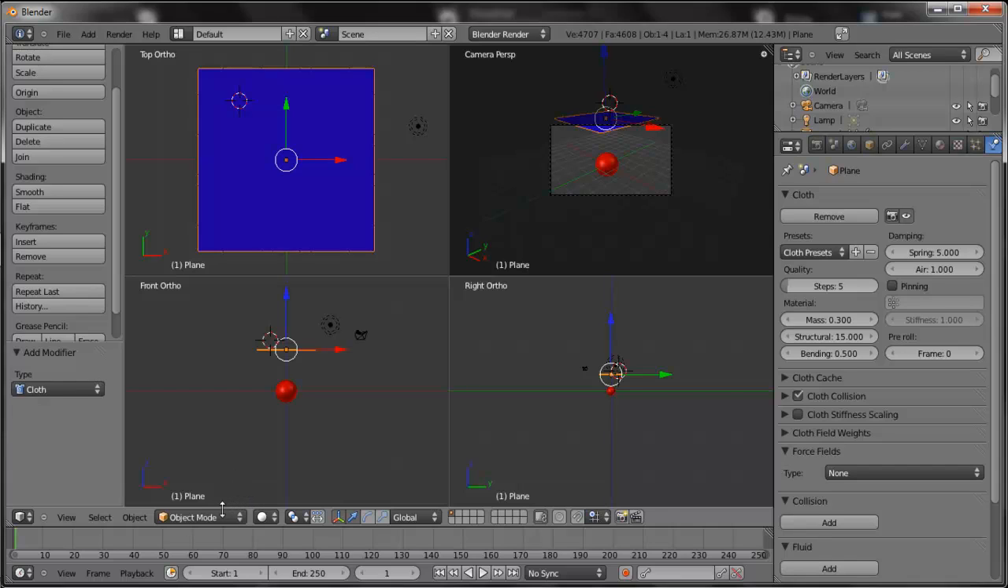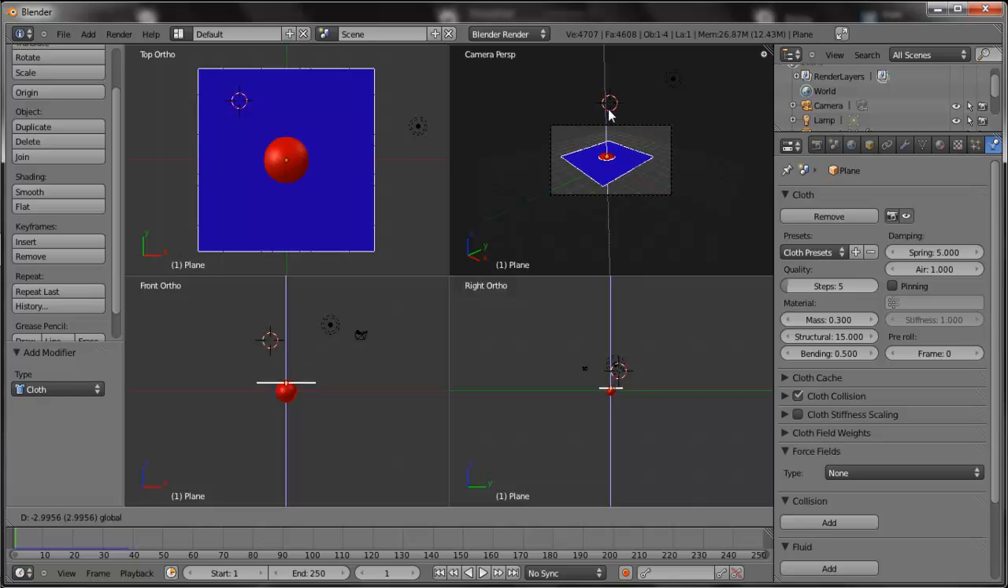If you'd notice, if we were just to play the animation, that cloth is just going to fall, and when it hits the ball, it just goes straight through the ball. That's not what we want. We want, when it hits the ball, the cloth to wrap around the ball as a real cloth would. So let's bring that back up.